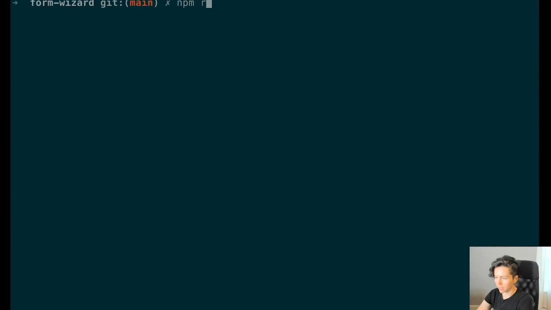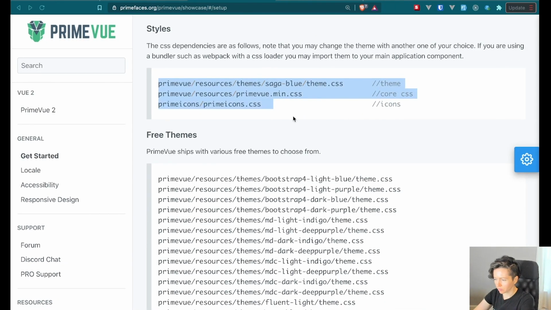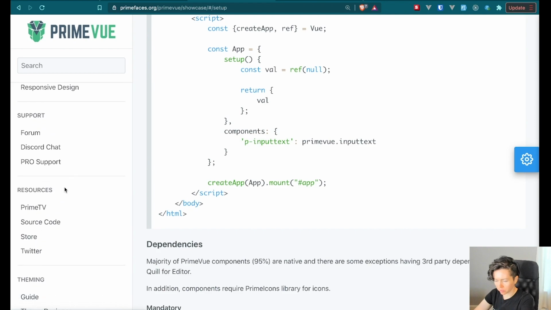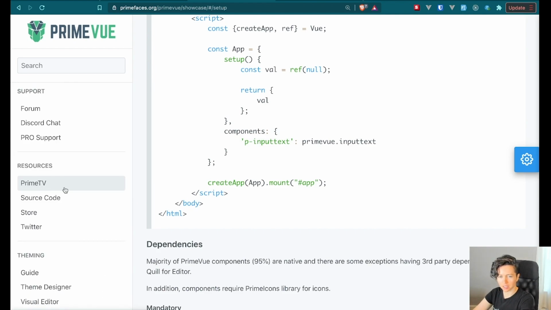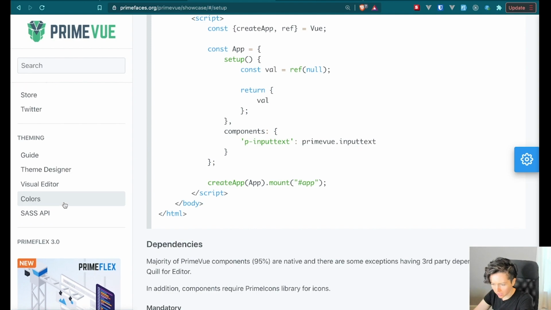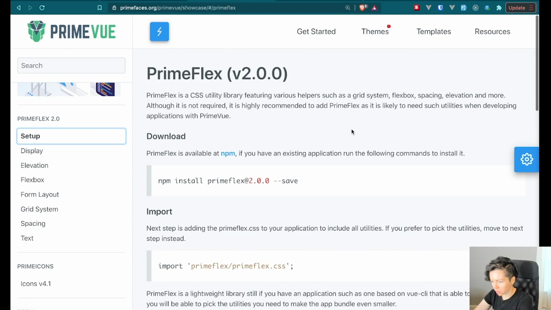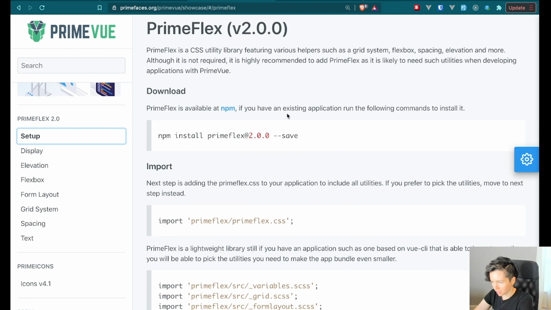Let me run the server again. And I think that's it. Oh yeah, so there's a bunch of pieces to this. There's the main components, there's the CSS, there are the icons, which I already installed separately, and then I think PrimeFlex is a separate library, which is their grid system. If you have an existing application, run the following commands to install it. Yeah, so there's several different things.